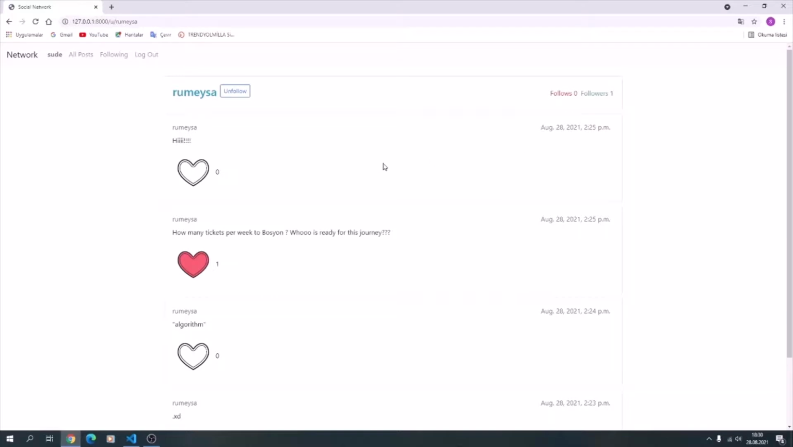Then down here you can see only the profile's posts, and if you try to see our own profile, it will be the same view, but we can't follow ourselves.